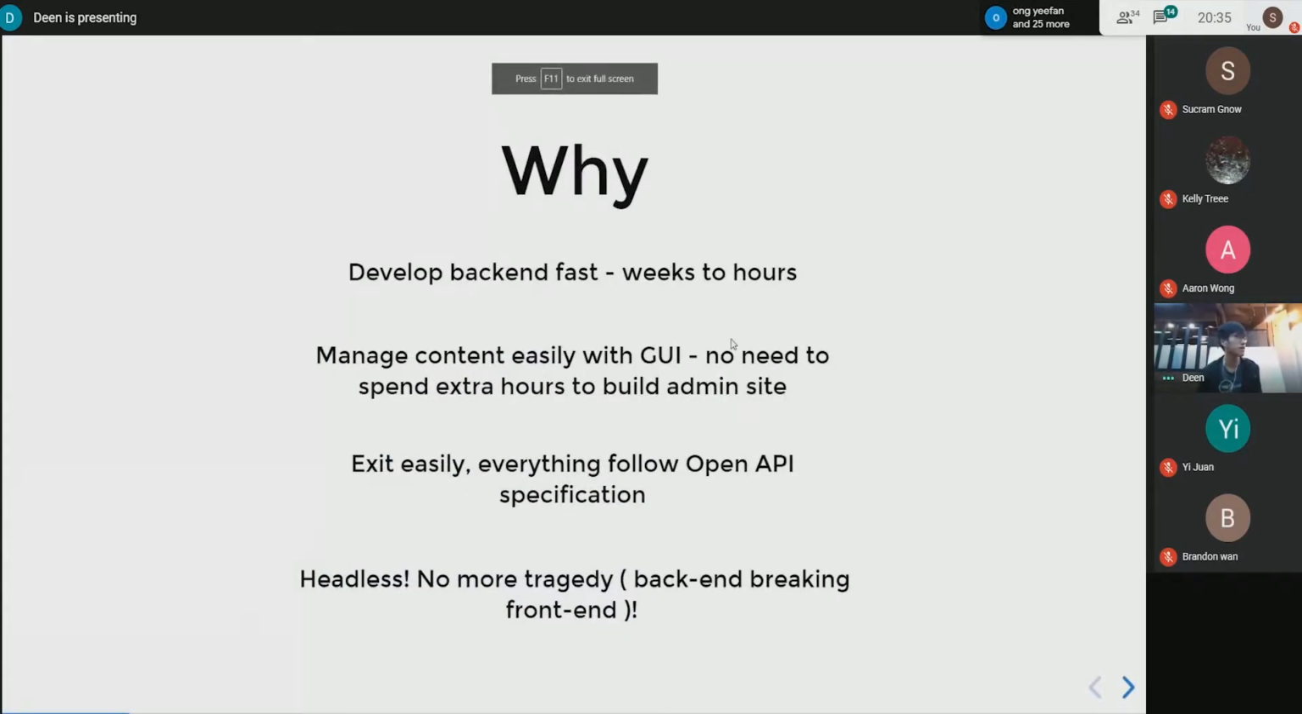Where was I? I was talking about how we can manage content easily with the GUI, so you don't need to spend extra hours to build your admin site, and you can exit easily because Strapi itself follows the OpenAPI specifications. When we choose a technology for companies, we are often scared that we have to stick with the environment. If we go for Laravel, we have to stick with it for a very long time, and we can't exit easily.